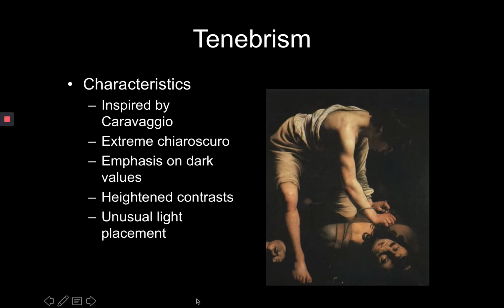Tenebrism is extreme light and shadow. This is inspired by people like Caravaggio. His first name was Michelangelo, but we call him Caravaggio. And it's extreme chiaroscuro. It means it's dramatic, so always think drama. The emphasis is on the dark values. It's heightened contrast, usually by using the background as a kind of foil, and unusual light placement.